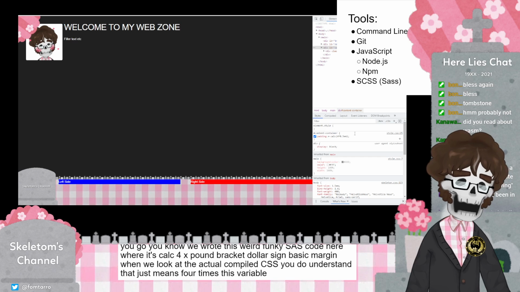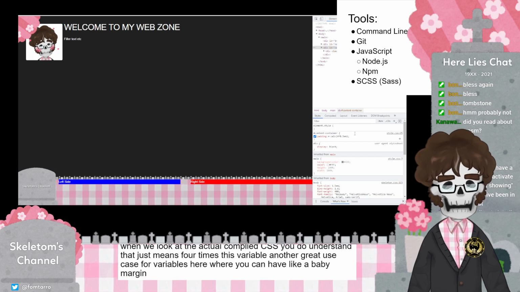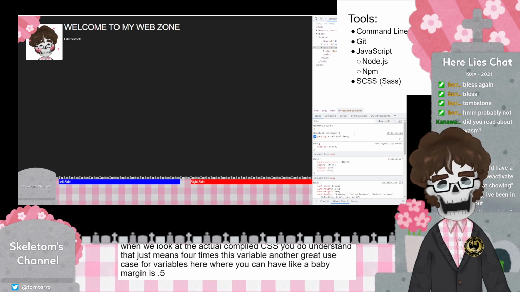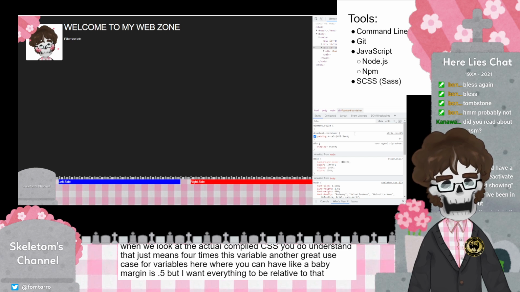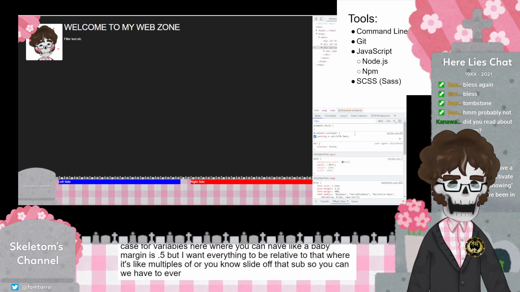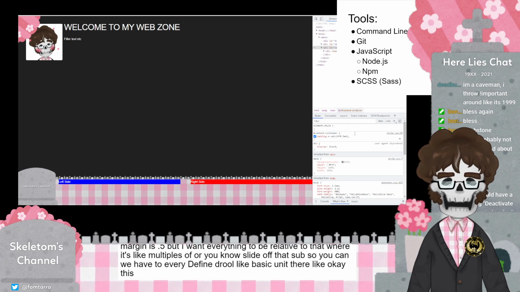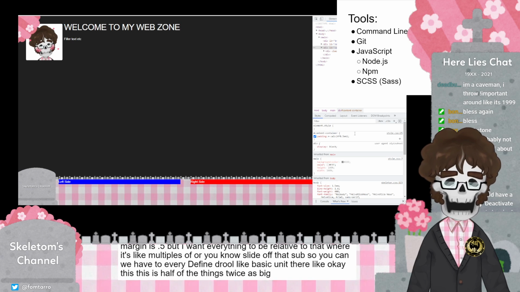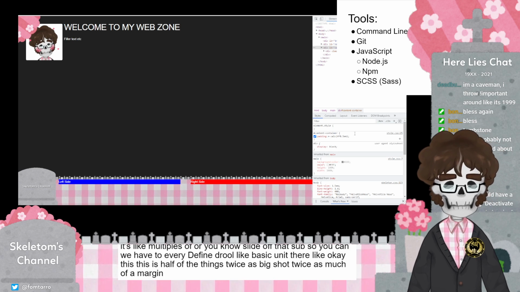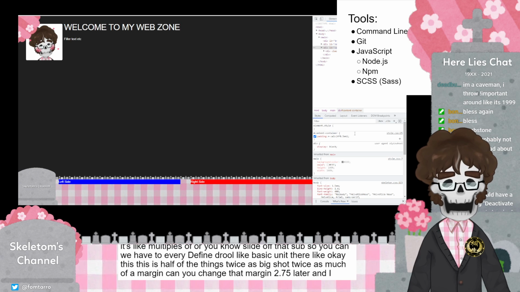So another great use case for variables here, where you can have like, basic margin is 0.5, but I want everything to be relative to that, where it's like multiples of, or slight offsets of, so you only have to ever define your basic unit there. Okay, this is half a margin, but things twice as big should have twice as much of a margin. You can use calc. And then you change that margin to 0.75 later, and everything will increase accordingly.